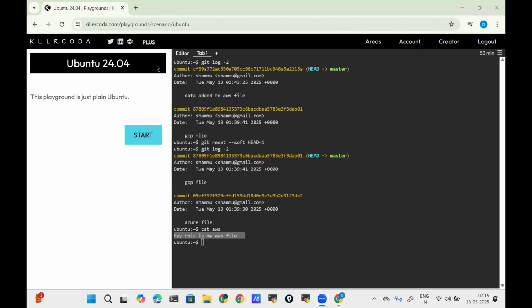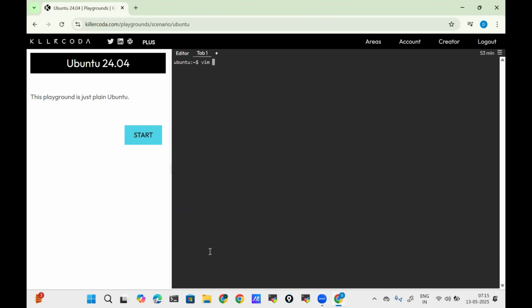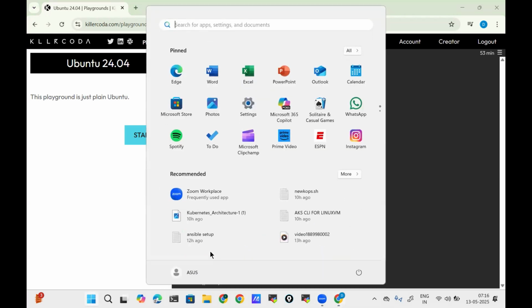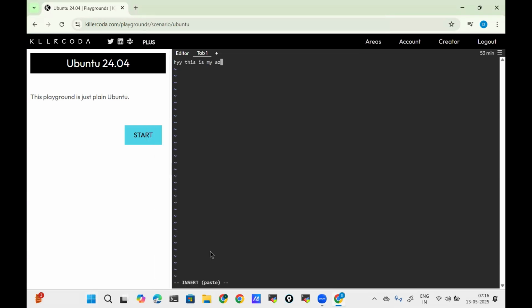Now, just try to delete a commit by using the hard. Before that, let me add the data in the Azure file. Here I am in Azure. This is my Azure file. So totally I have added the data, then save and exit.